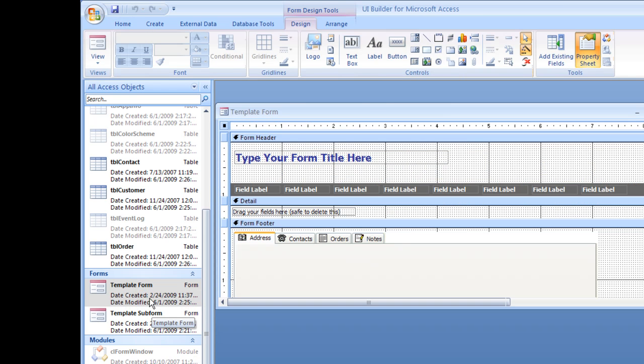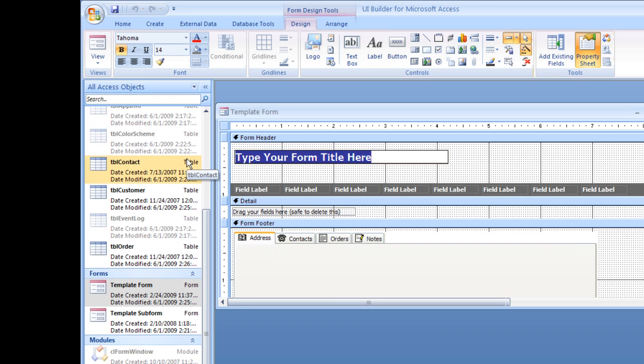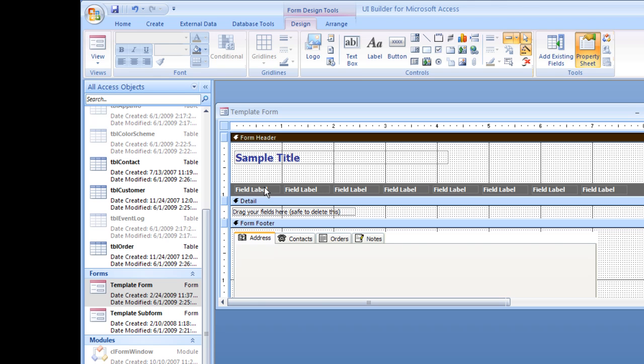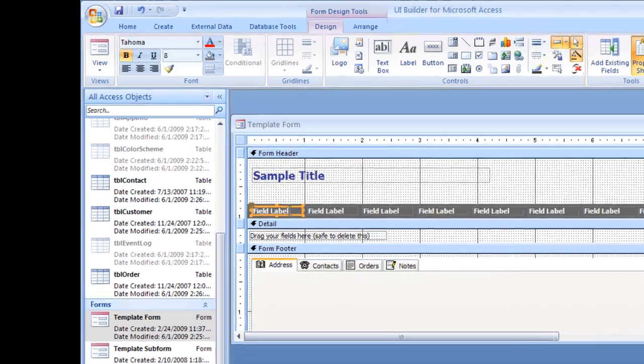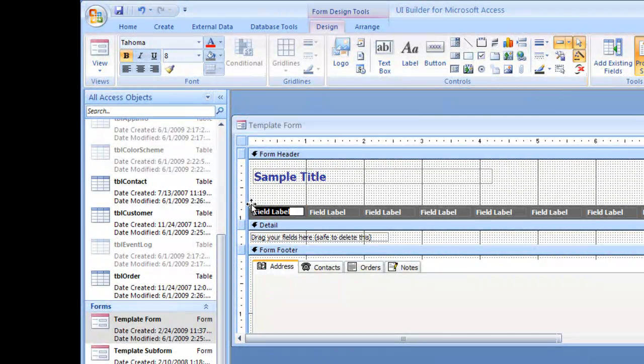So the first thing you want to do is start by opening the template form, which you can find in the navigation pane. And you can see here you can type your own title. So we'll just call this a sample title. And then here you've got a set of field labels, and each of these field labels, of course, you can change right here in line. You just click in it and then say whatever you want to have in that field.